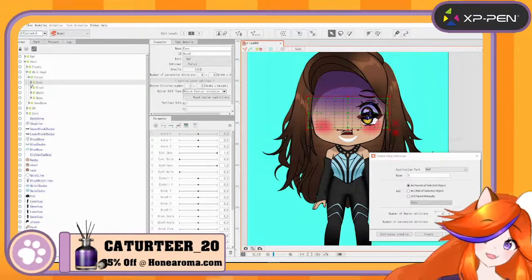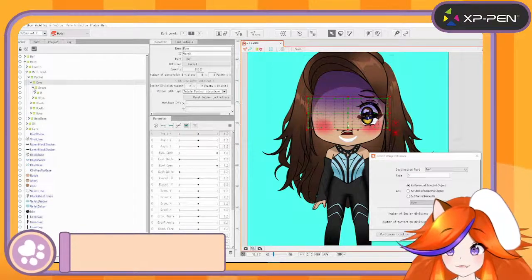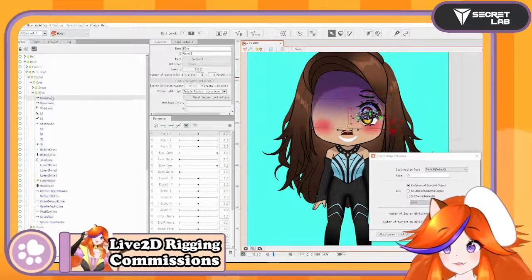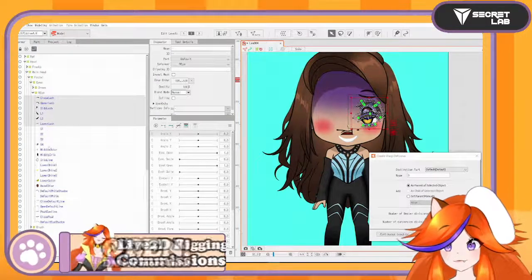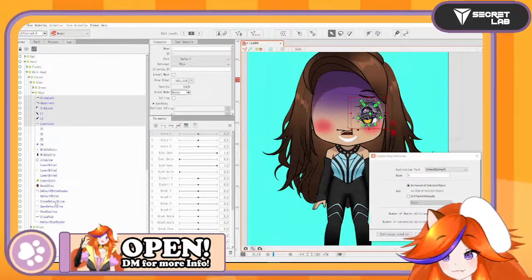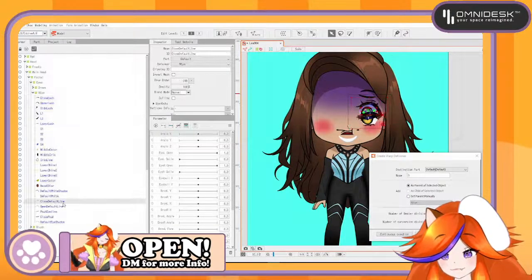Okay, so for the eyes here, let me also set this up. Brows is already done. So we have the closed lash, upper lash. Okay, all of this is going to be the default. Close default line. Yes, yeah.